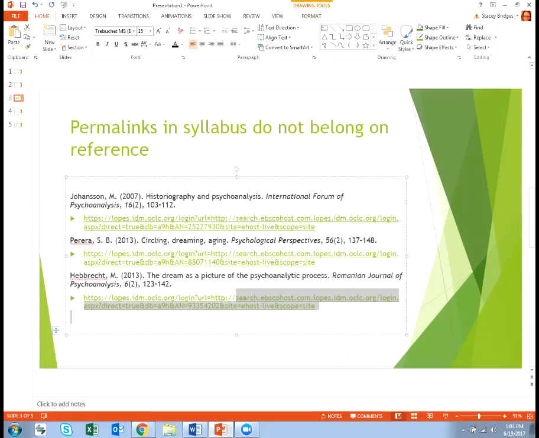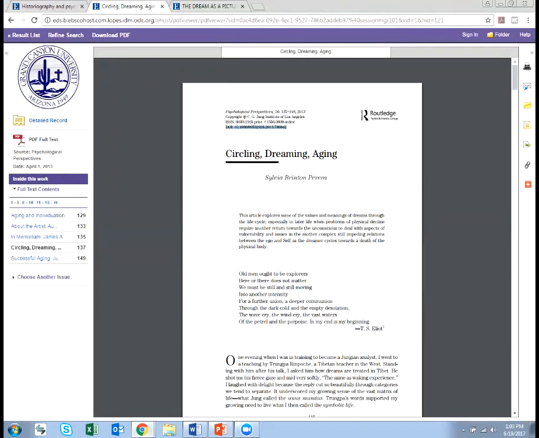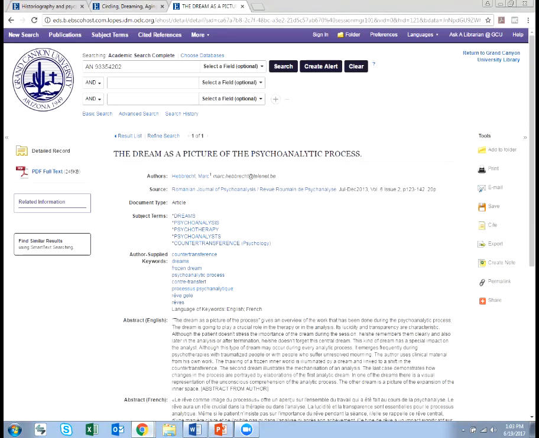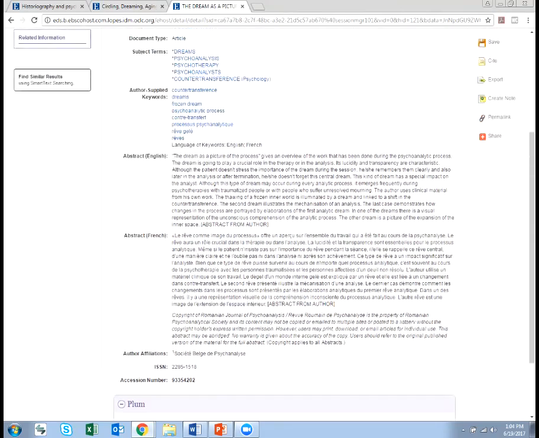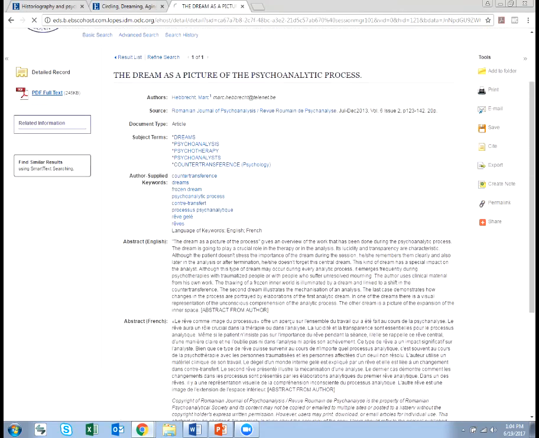So now we're going to go look at Hebraic. We're just going to copy this permalink. This is the source, Hebraic, The Dream Is a Picture of Psychoanalytic Process. Look down here. I do not see a DOI. We have an accession number. We have an ISSN, but we don't actually have a DOI. So let's go look on the first page.